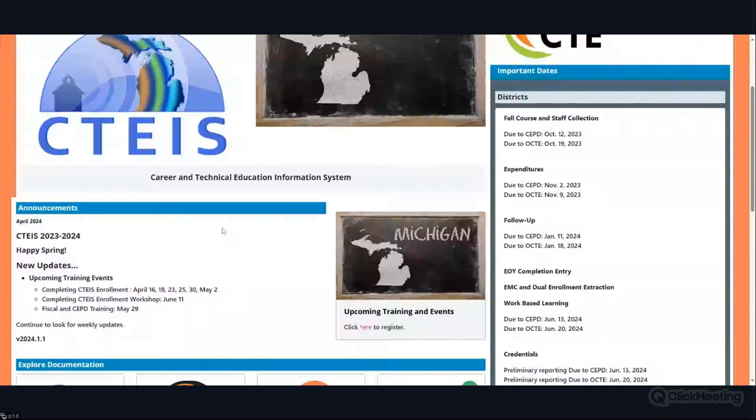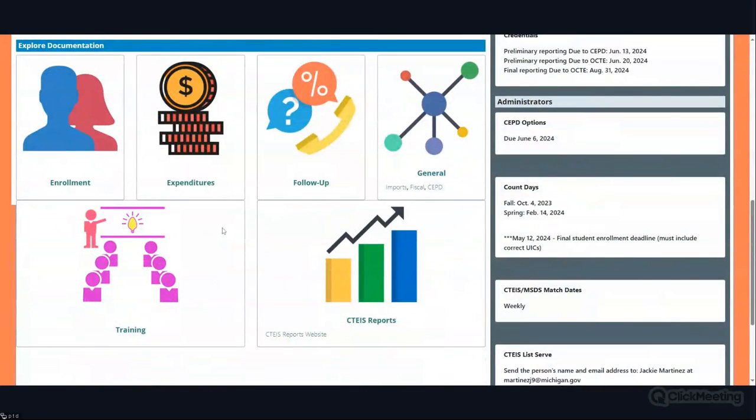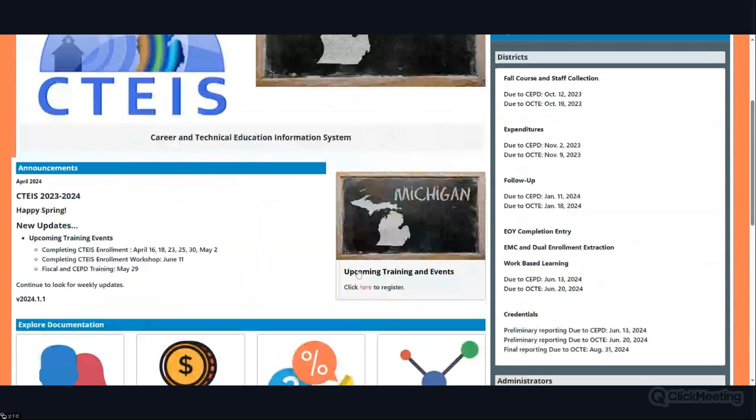This is the home page of the training site, and again, it mirrors the actual CETIS application. When you're in there, you should be able to see the Explore Documentation section. This will just link you back to the knowledge base to help you find guides. If you find information that you need clarification on, you can go down here, click one of these links, and be navigated back to the knowledge base. Down the right-hand panel, again, are all of the due dates that are available from the OCTE calendar.